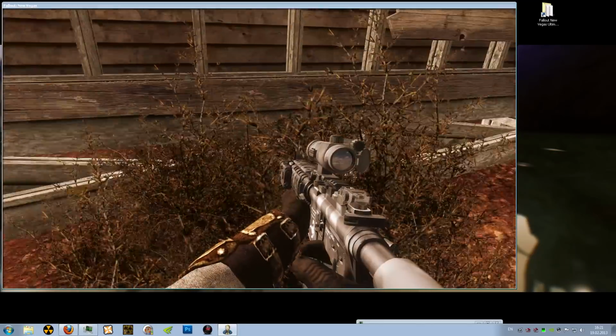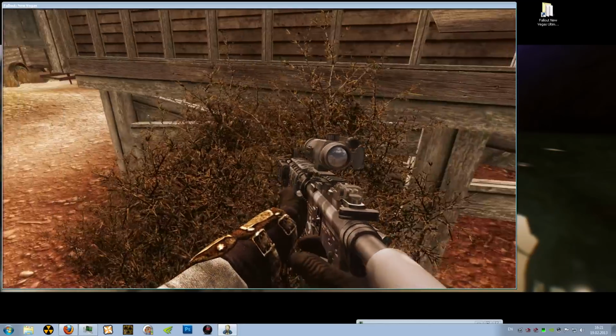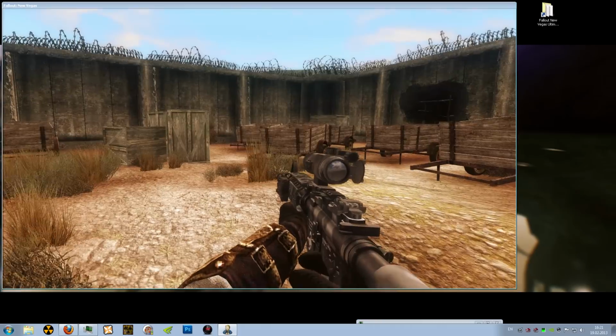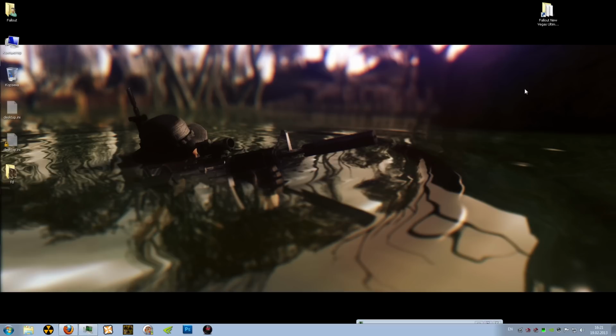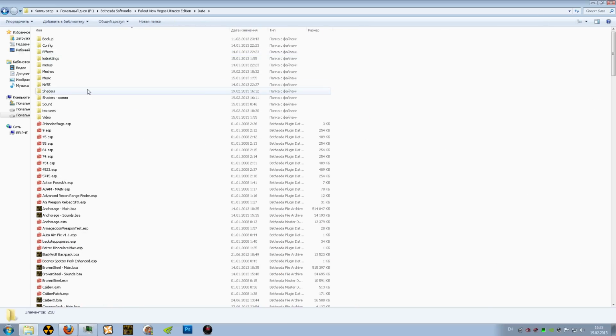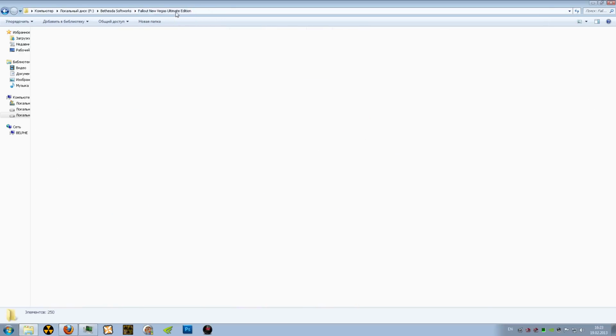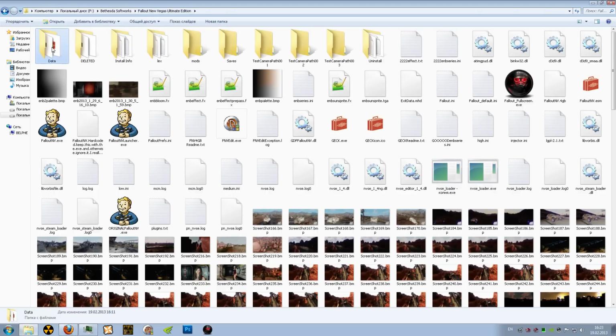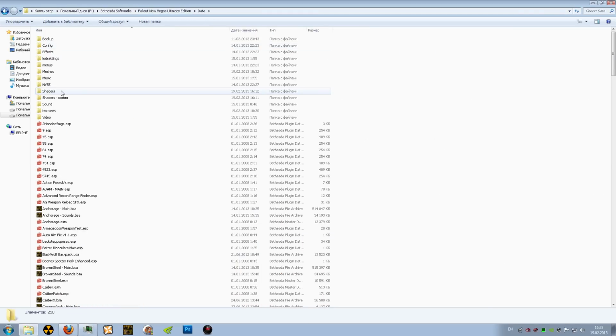So now let's install a newer version of ENB and let's see what's gonna happen. Well, if you're interested why the old fix has worked for somebody but for others doesn't, it's all because the shader packages are located in your Fallout New Vegas folder, data folder, shaders.